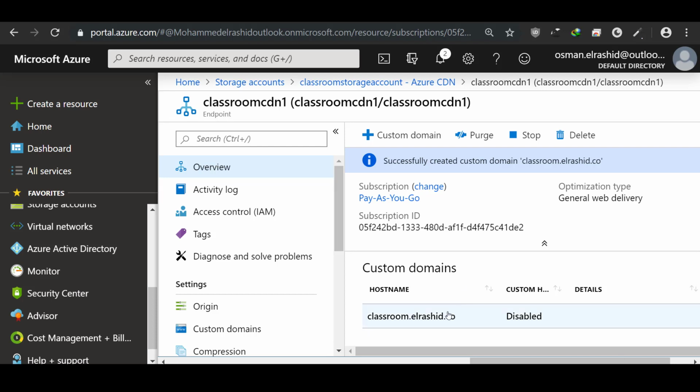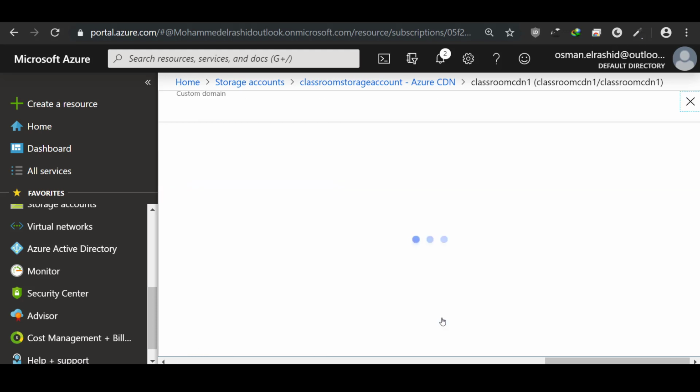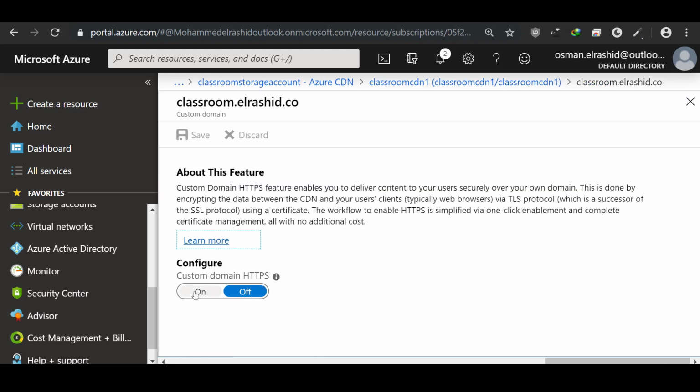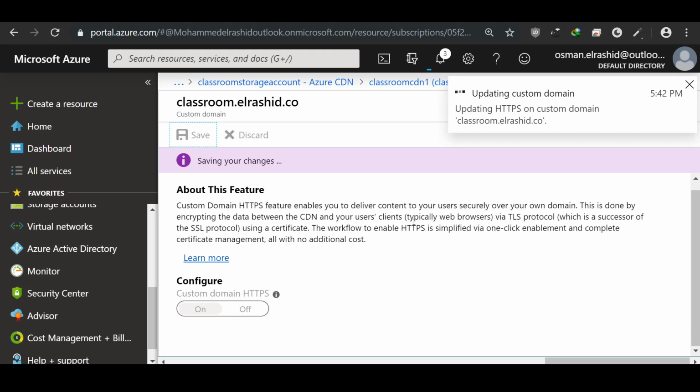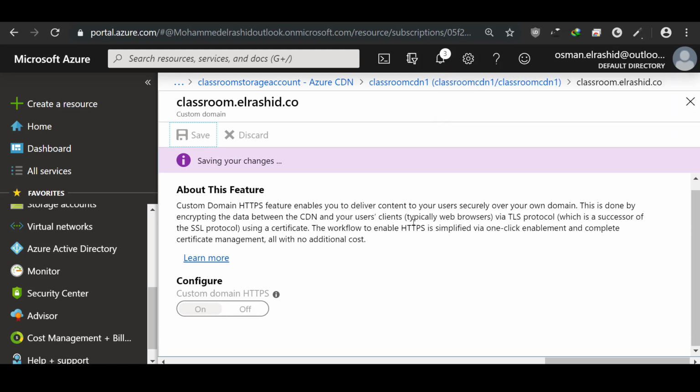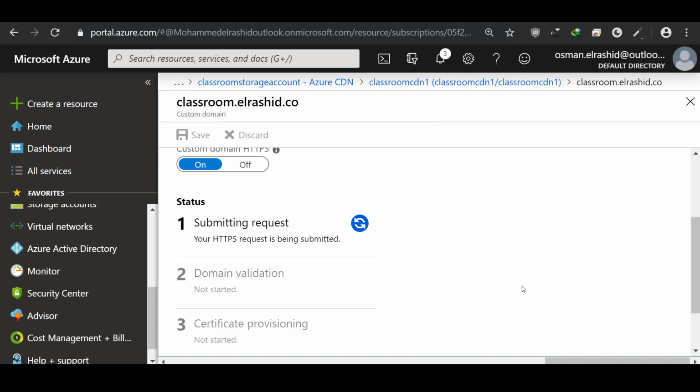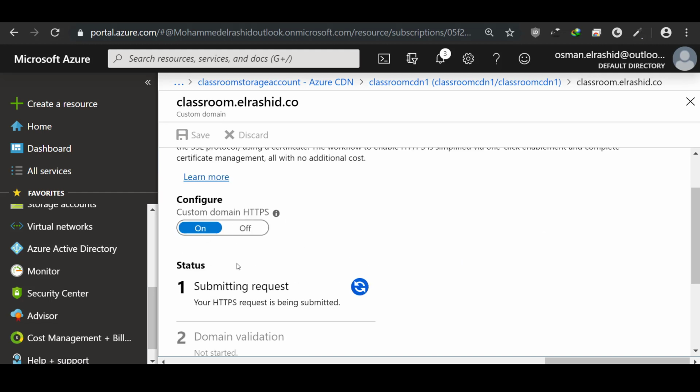Now in the middle, your domain will appear down on the custom domains. Click it. It will open a configuration. From there, click on the custom domain HTTPS config and turn it on. Then you have to click save, and you will wait like a second until it saves your change. It will update your HTTPS. Give it a second.